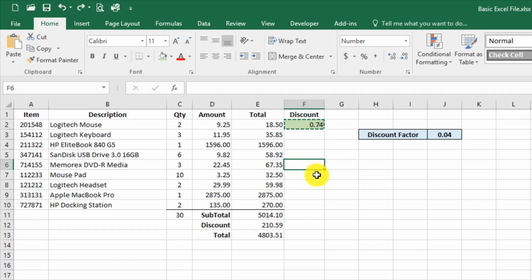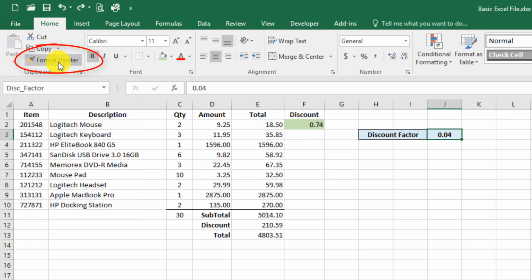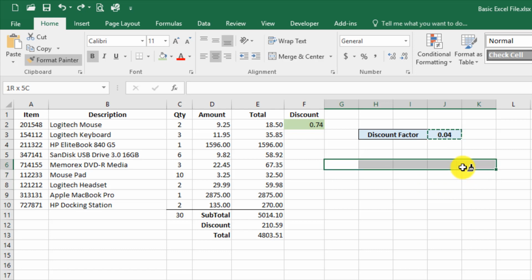Now, an interesting thing you can also do is use something called the Format Painter. What that does is, let's say I click on this cell here, and I want all the formats of that cell to be applied to another cell. You can click on it and then click on Format Painter, and then you can just drag over the cells you want and let go, and it'll automatically change the formatting of those cells to match what you originally started with.